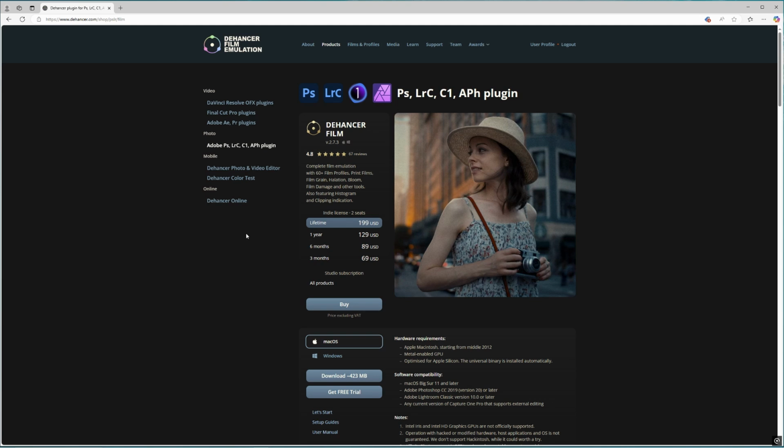Now, I'm a Photoshop user. I don't use Lightroom a whole lot, but I did check it to make sure that it also worked well with Lightroom. And it did. It went in and the same interface pops up.